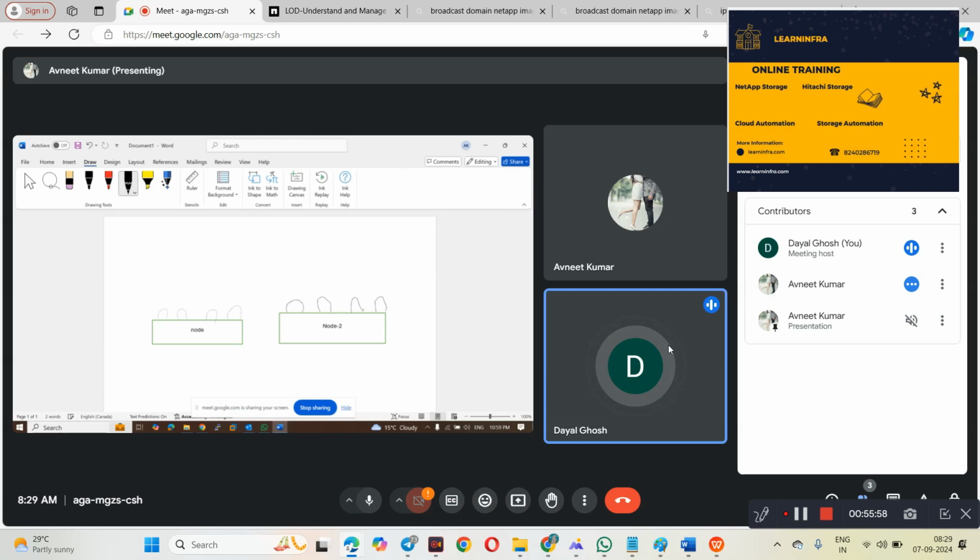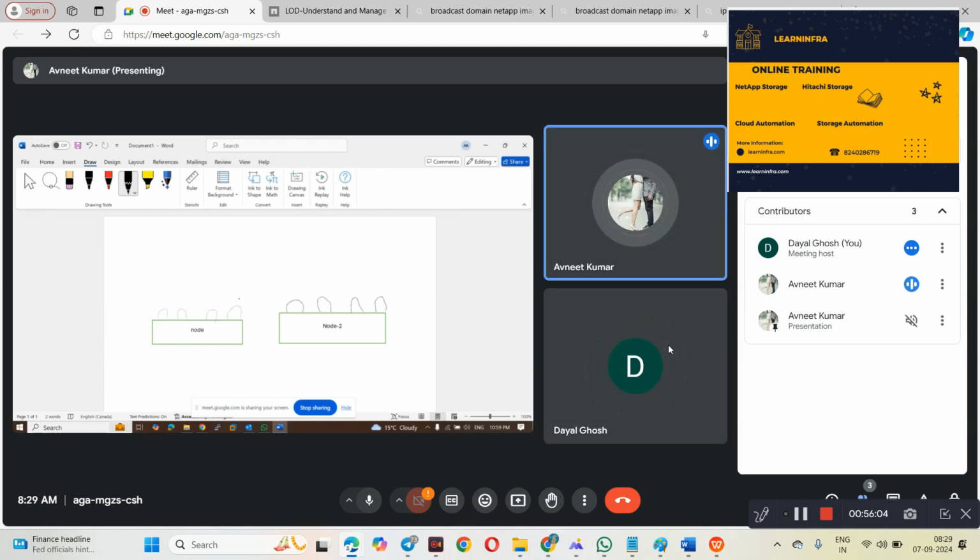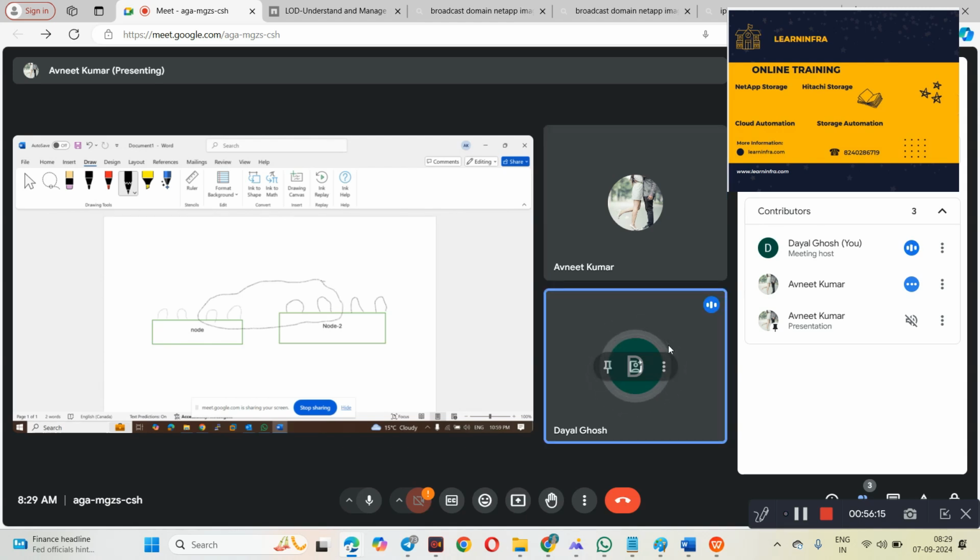People normally struggle to create an IP space broadcast domain because they don't normally need to create it. So suppose you are creating this broadcast domain. This is the broadcast domain. Am I right? Yes. Good, very good. This is the broadcast domain.